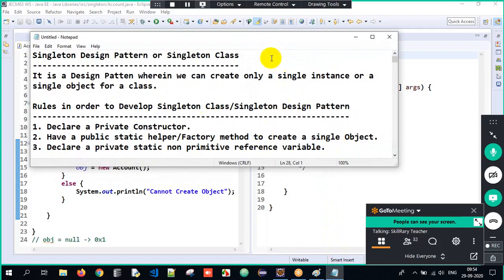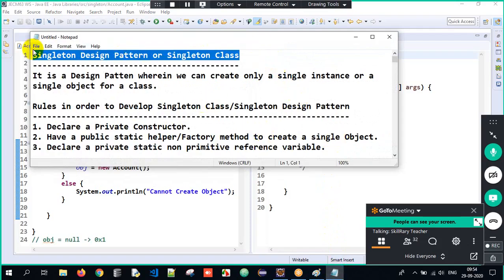Just understand what is singleton design pattern or singleton class. A singleton class or a singleton design pattern is where we can create only a single instance or a single object for a class. Meaning, for one class, there is a possibility of creating n number of objects.